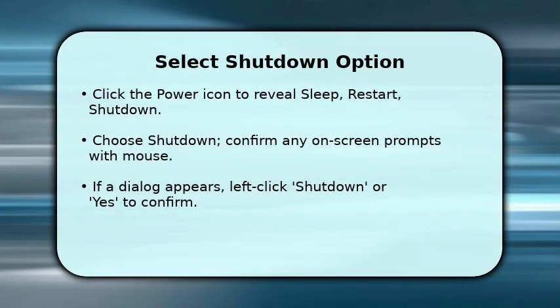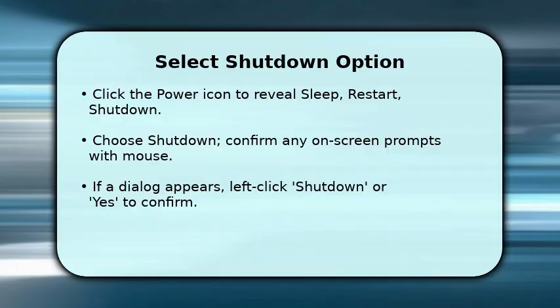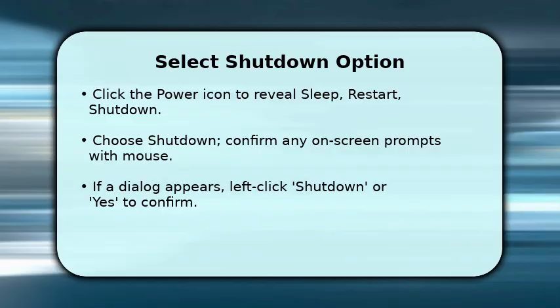Now click the power icon. The menu displays Sleep, Restart, and Shutdown. Move the cursor to Shutdown and click once. Many systems will begin the process immediately. If your system prompts for confirmation, left-click the Shutdown or Yes button in the dialog. Avoid double-clicking to prevent misclicks.